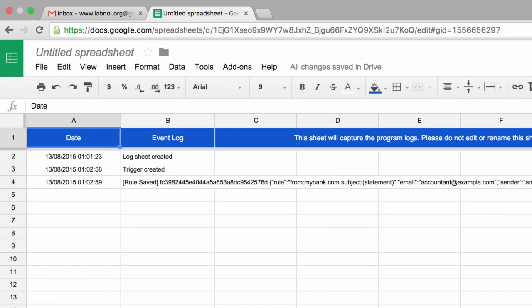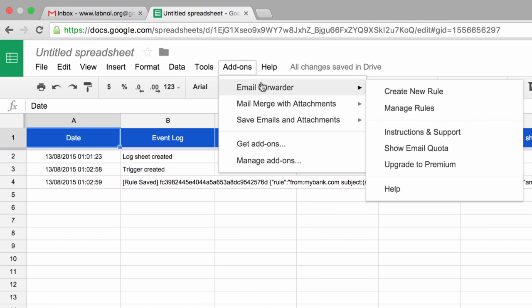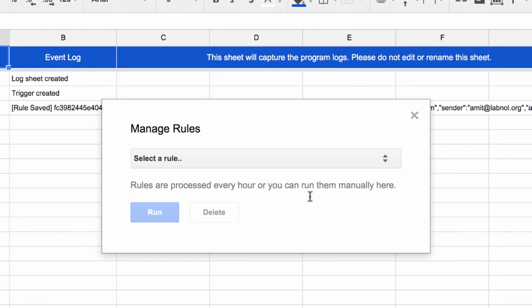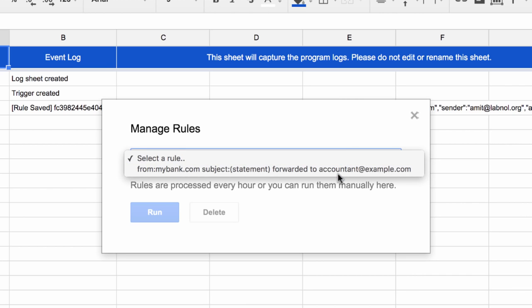But there may be situations when you cannot wait that long and you want to run the rule instantly. So for that, what you can do is go to the email forwarder menu again and choose manage rules. Here you will have a list of all the available rules inside the drop down. Select the one that you want to run and choose run.